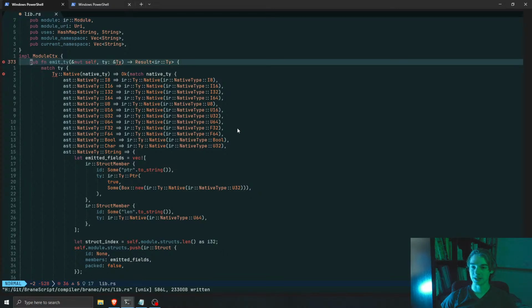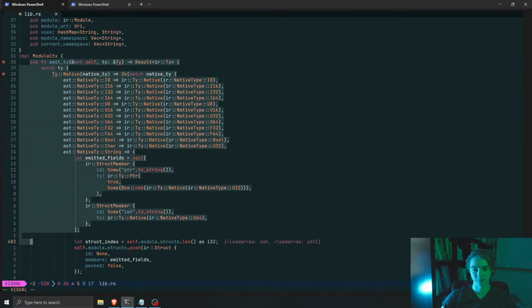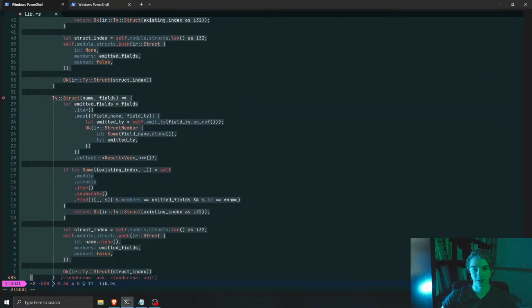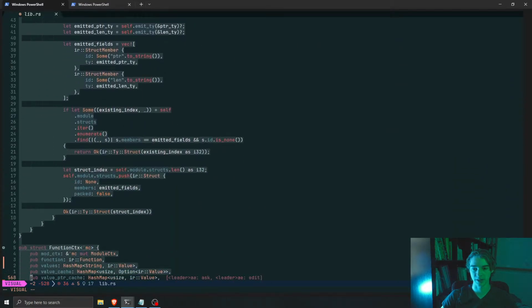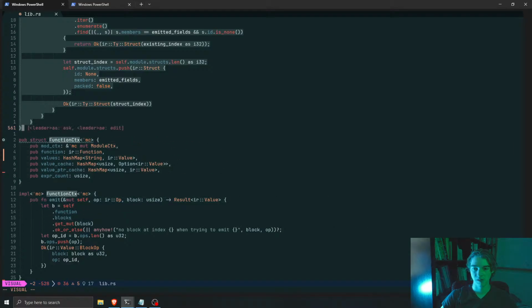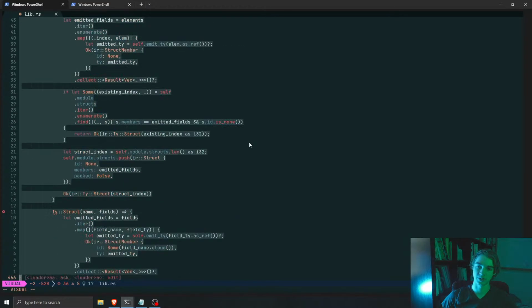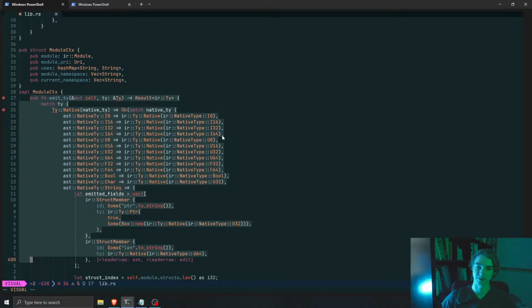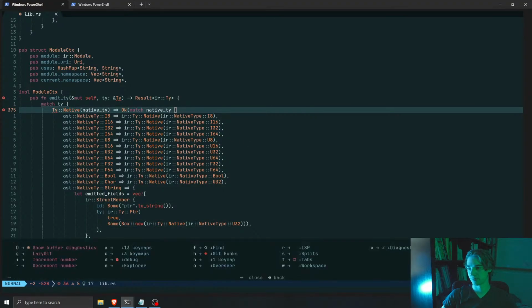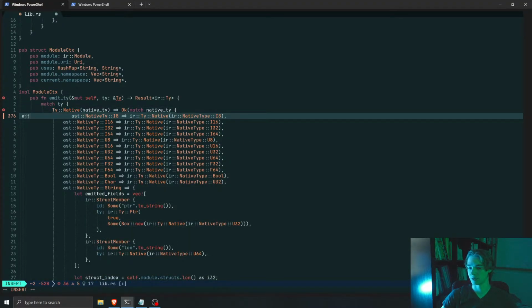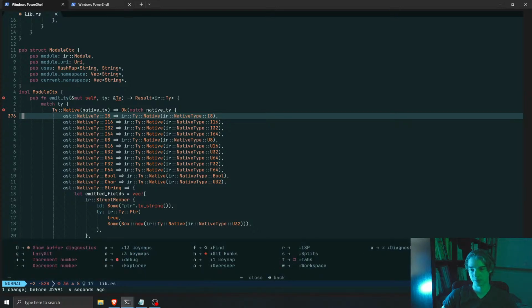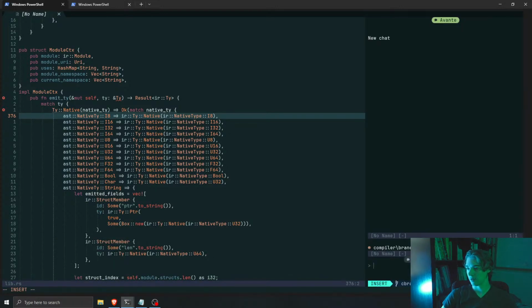We no longer need emit type. I wonder, can I just... So we have this emit type function that we don't need anymore that is absolutely massive. This is actually an amazing opportunity to just have the intern do it.